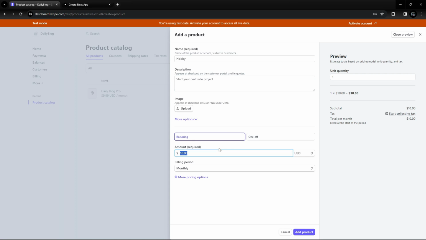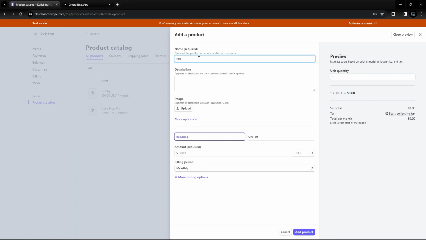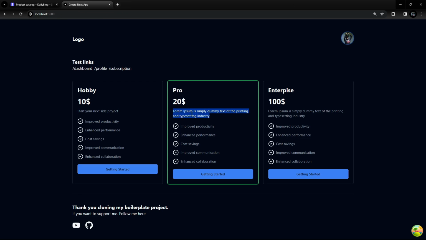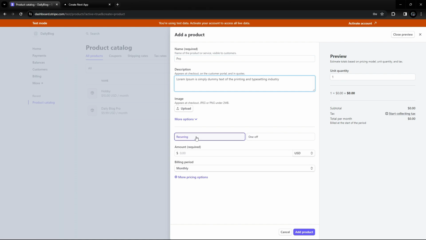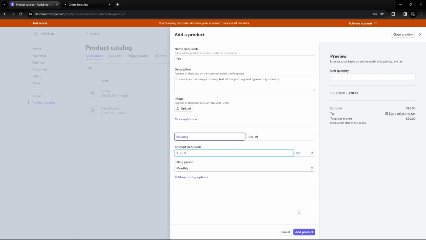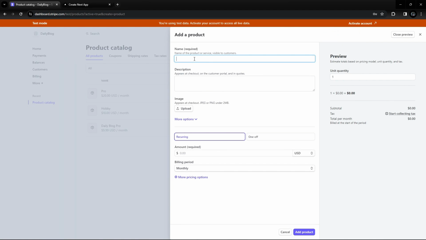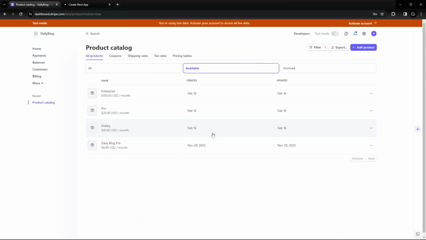Okay, and so right now I'm going to add the product right here, and then we can add another 2 more. This one is going to be pro, and the description of this one I can just copy here, and it's the same thing. This is recurring, not one time where you pay only one time. This is going to be $20, and I'm going to add another product, and the last one is going to be enterprise, and this one is also a subscription, and this is like $100. All right, so right now we created these.